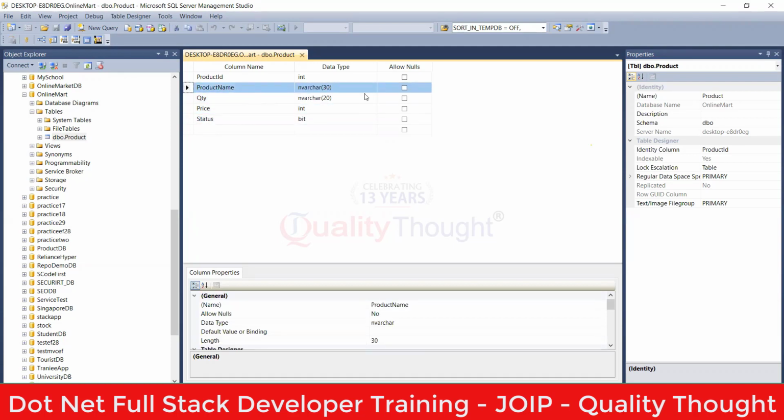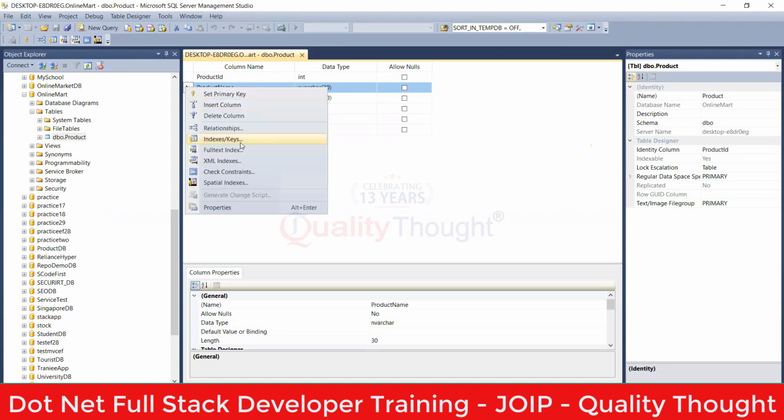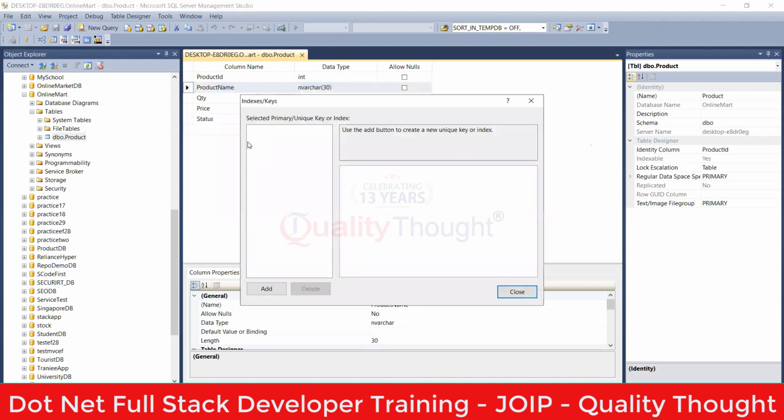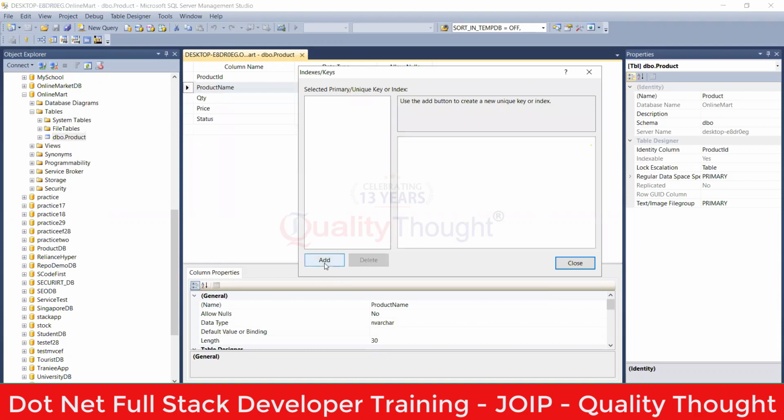Okay, we'll work on product name. Right, better. See the product name, because here actually some collision occurs. If I explain that collision example at the starting stage, it leads to a little bit of confusion. That's why. Anyway, no problem. See here, the product name is there. Now right click. Here you need to select indexes or keys. Now you need to click add.